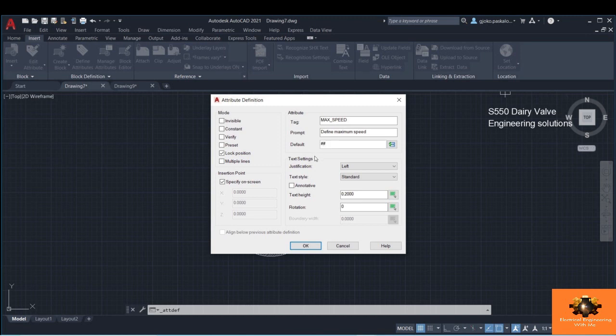In the text section, we can specify the text. So the first option is justification. I will set it to middle. Then we can specify the text style. So if we have a text style, we can choose from it. Additionally, there are annotative features that we can add. We can specify the text height. I think for our drawing, the text height should be 2.5, and we can even assign a rotation.